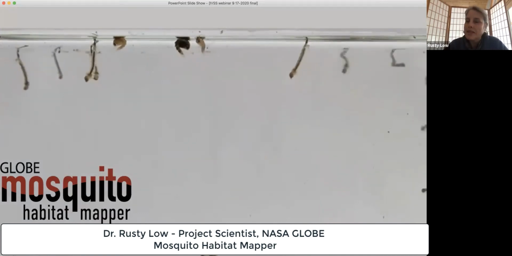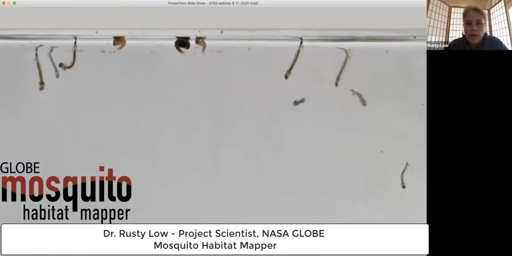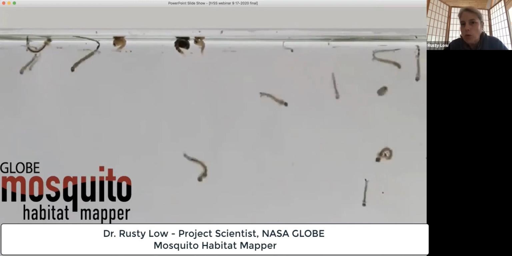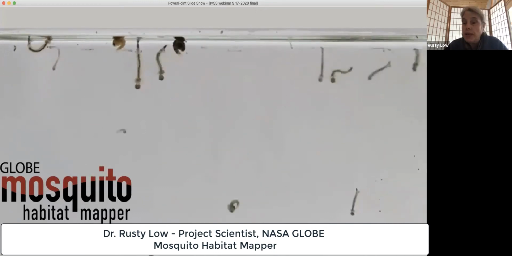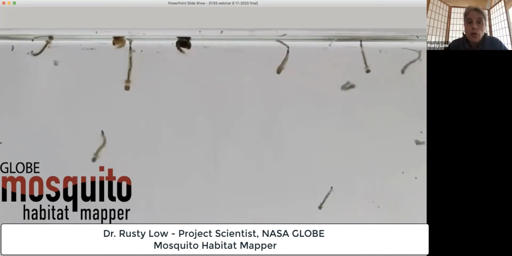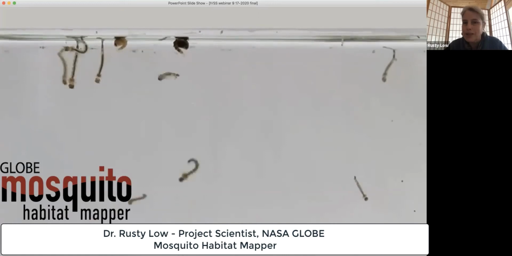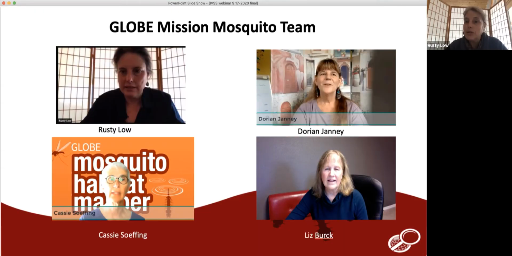Welcome. I'm Rusty Lowe, and I'm one of the scientists on the Globe Observer team, and I work with Globe Mosquito Habitat Mapper. This is a tool where we use the mobile app to identify the aqueous habitats that we find are immature mosquitoes. I'd like to introduce the Globe Mission Mosquito team, who are all here to help you with your IVSS projects.